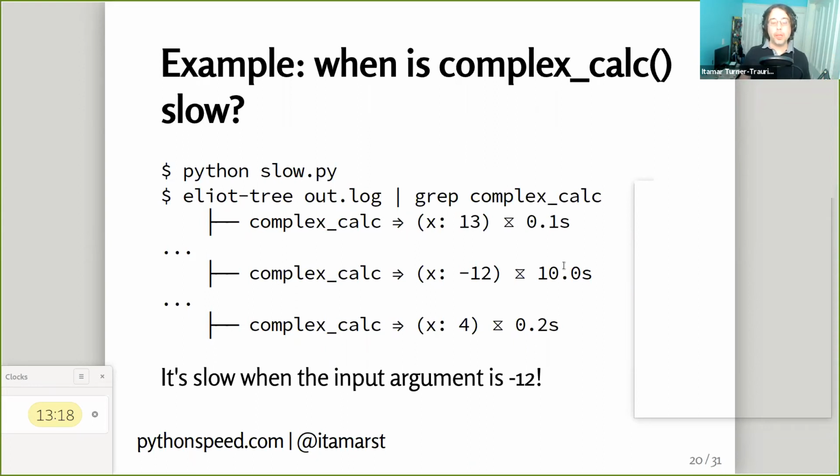And so unlike a profiler, which would just tell us that complex calc is slow, from the logs we can figure out that complex calc is slow with this particular input. And again, this is much easier with Eliot because everything is structured as an action with a start and a finish. So timing information, how long things elapse, just falls out naturally from the log messages. It's not a thing you have to plan for very much. It's just inherent in what Eliot's tracking for you.